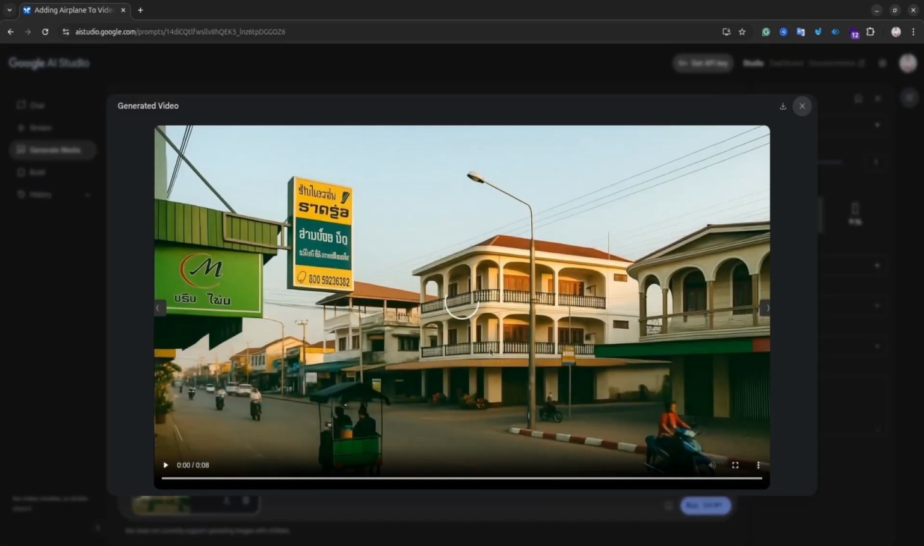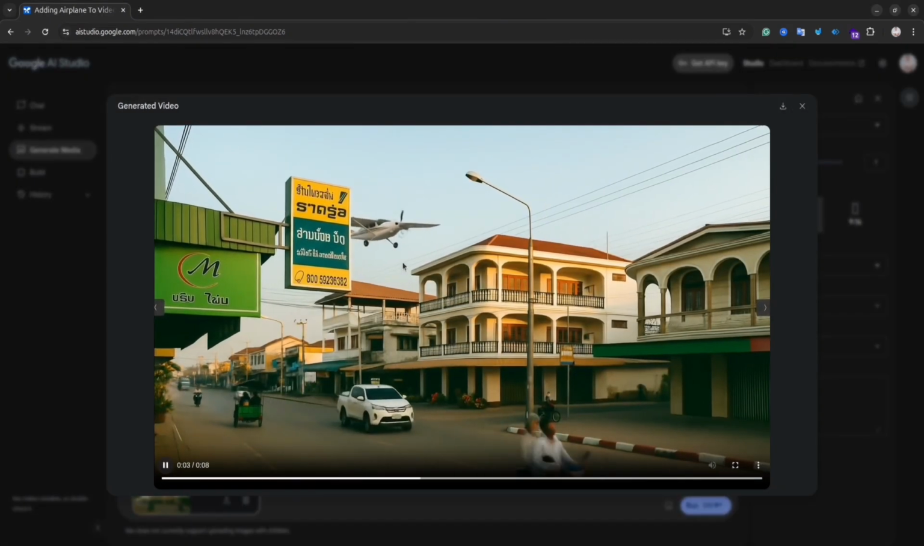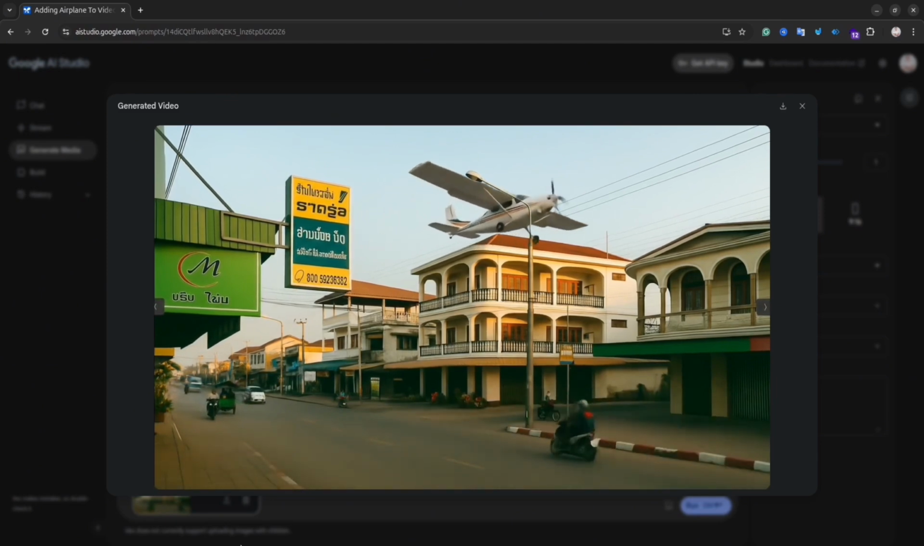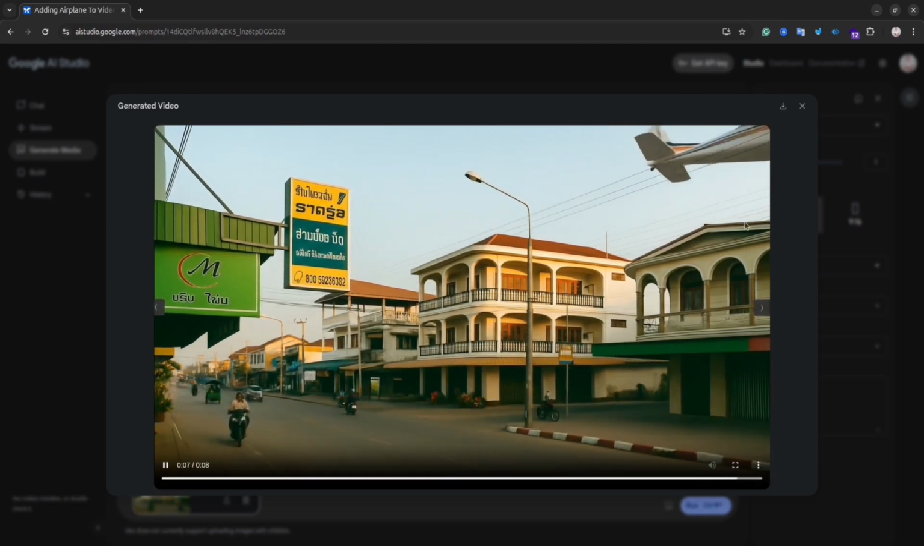Okay, and here we go. This is my other result. I requested an airplane and I got one. Of course, it's not super perfect, but if you need a simple conversion and you need a free version, then it's definitely the place to go. So give it a shot and share with me your feedback and comments below.